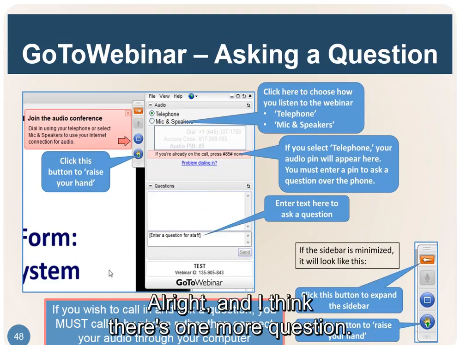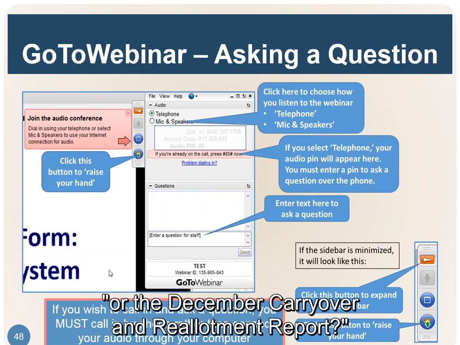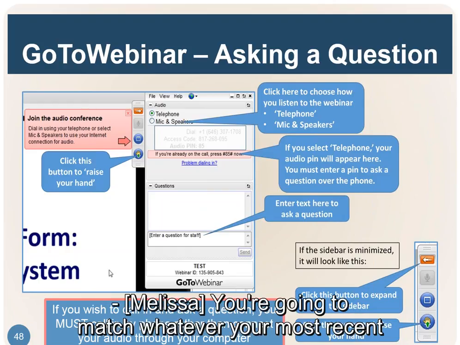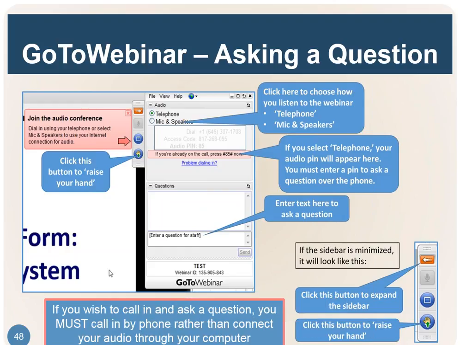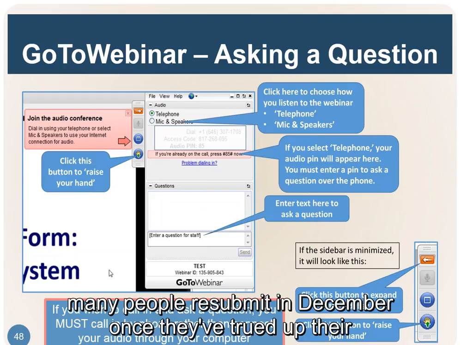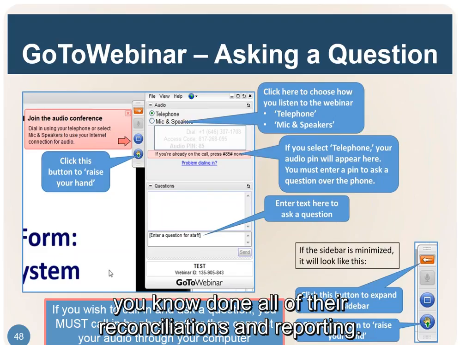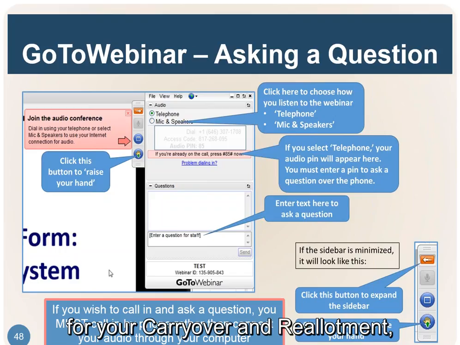All right, and I think there's one more question. Are we matching the August carryover and reallotment report or the December carryover and reallotment report? You're going to match whatever your most recent carryover and reallotment report is. You originally had to submit it in August. Many people resubmit in December once they've trued up and done all of their reconciliations and reporting. So you're going to use whatever you have most recently reported for your carryover and reallotment, whatever's most accurate.